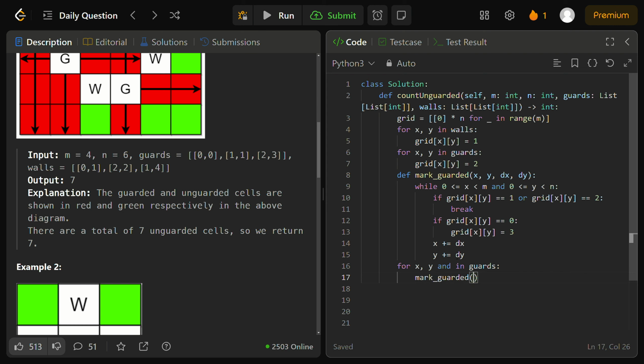And for our parameters, we're going to have x minus 1, because x comma y is the current cell. We're going to have x minus 1, we're going to have y, we're going to have -1, and we're going to have 0. What does this mean? We're simply calling mark guarded for the cell that is up, or north, of our current cell x comma y.